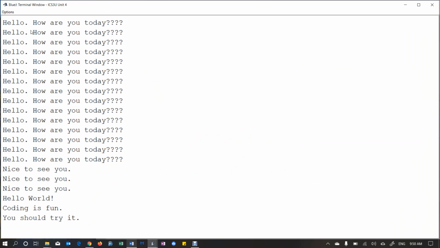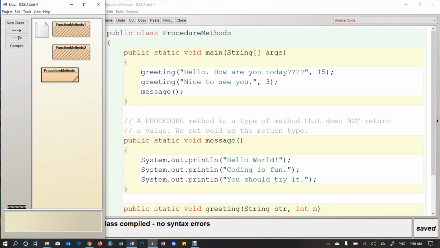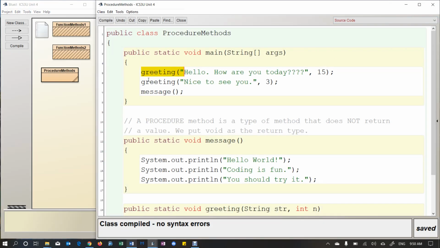Now, this doesn't really make sense for any real piece of software out there, but it hopefully gives you an understanding of what a procedure method is, and that you can call the method quite easily just by saying the name of the method, and then putting the required parameters in. And then you can call this method multiple times, anytime you want to. We are going to practice this in the next lesson, and we'll go from there. Thanks for watching.